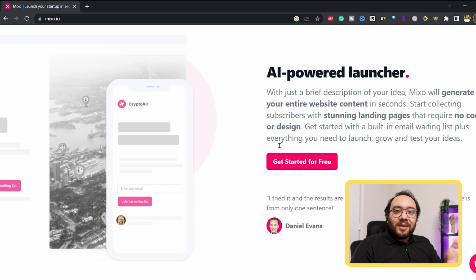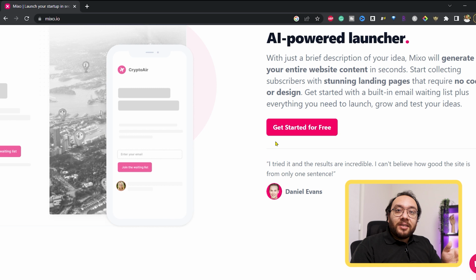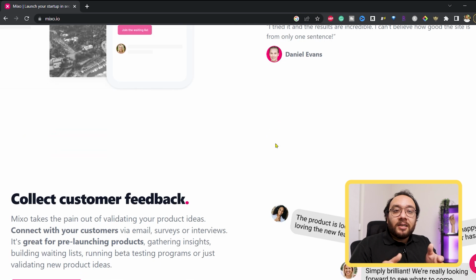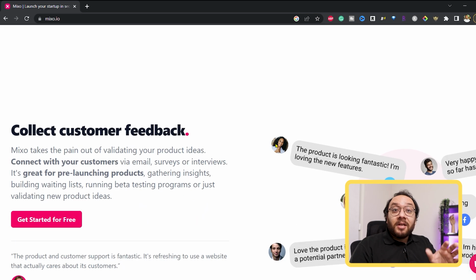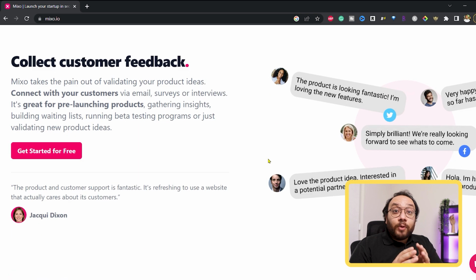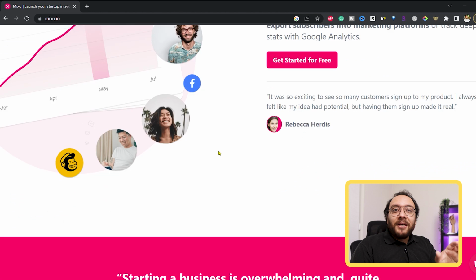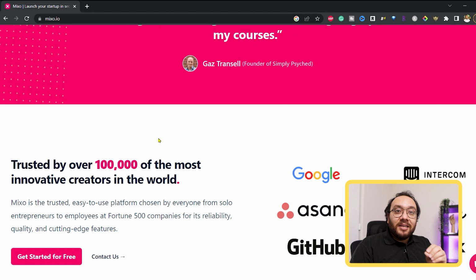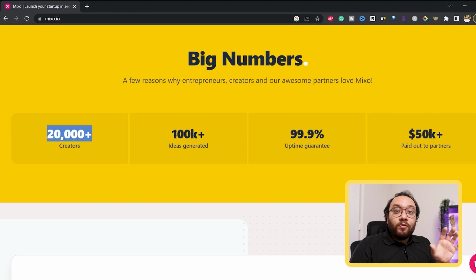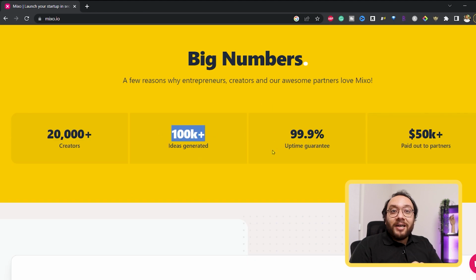With just a brief description of your idea, Mixo will generate your entire website content. You can then start collecting subscribers with beautiful landing pages that require no code or design. One amazing feature this tool has is its inbuilt email waitlist that can help you gather new emails for your newsletters or products. Their website says that over 20,000 creators have already used this service.